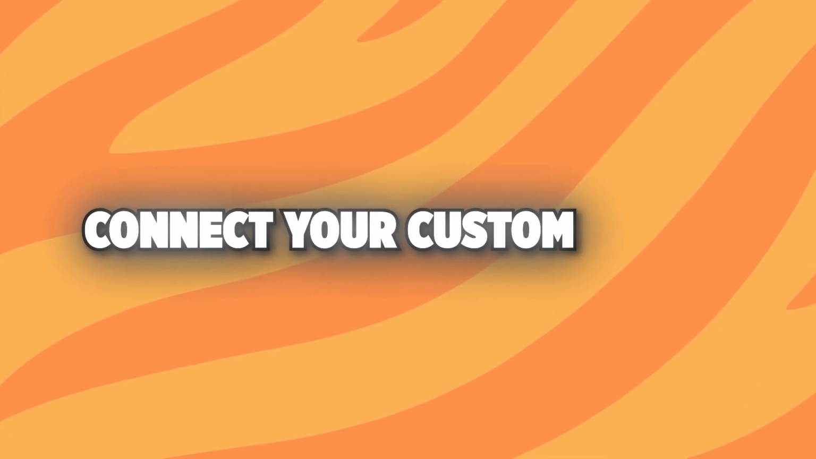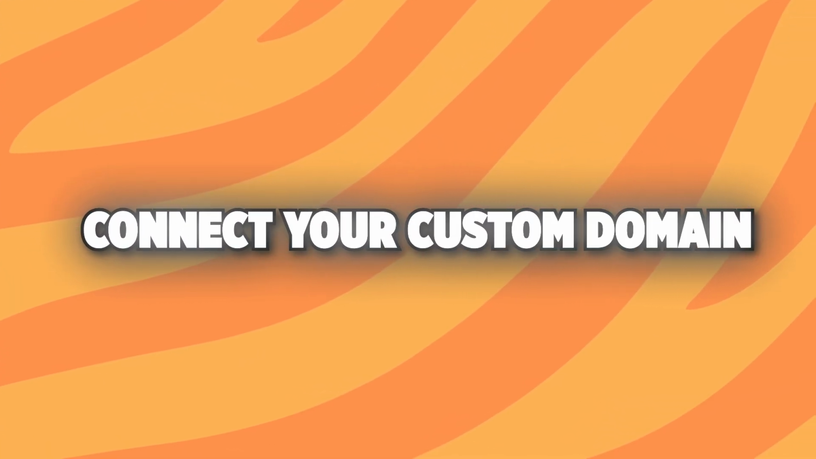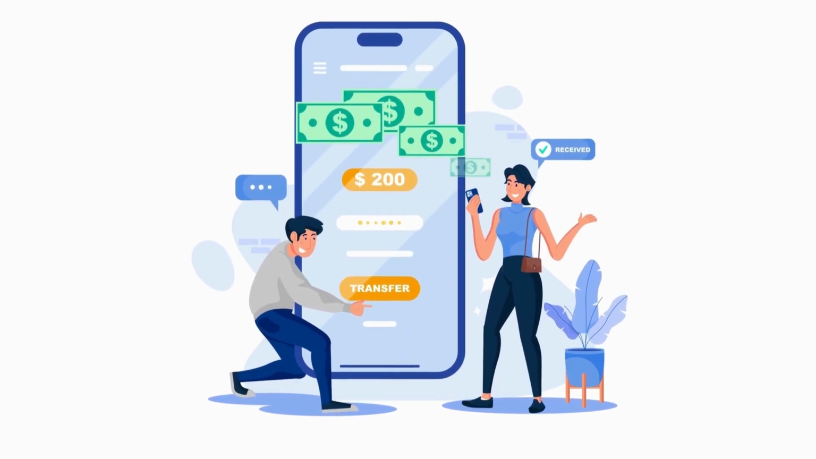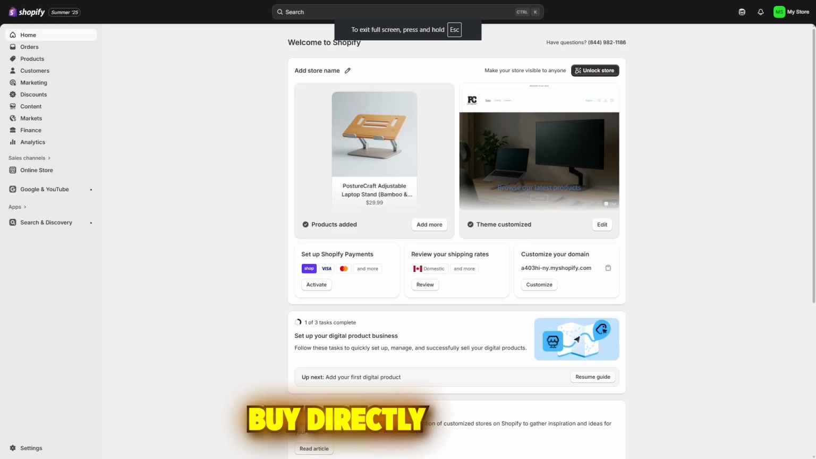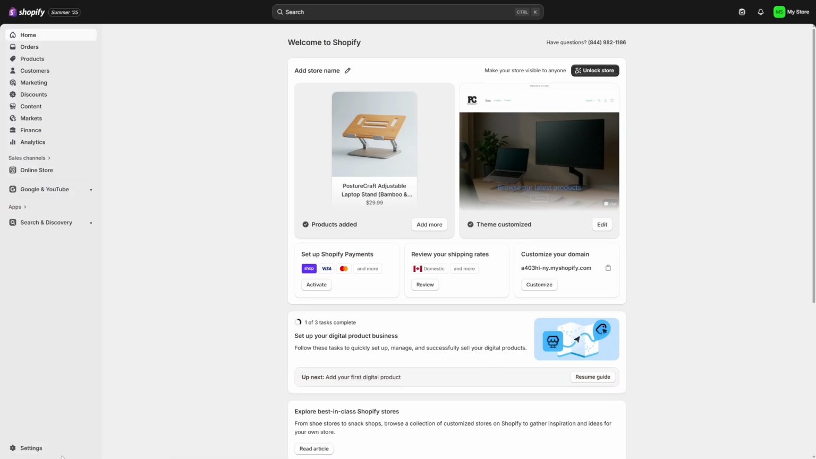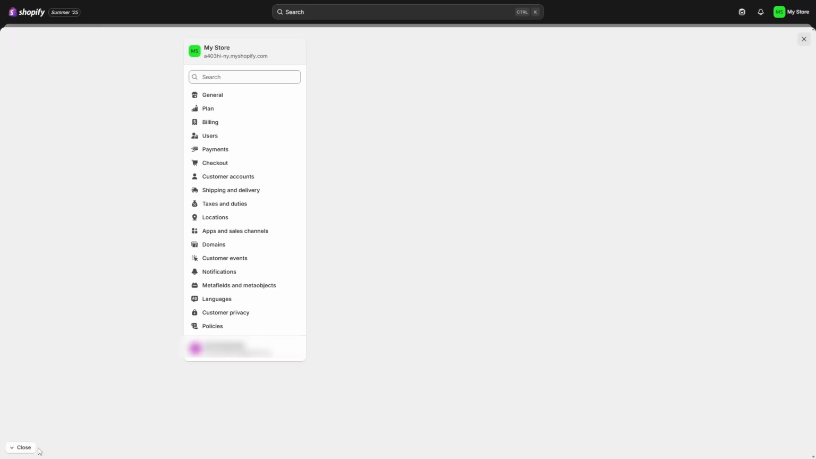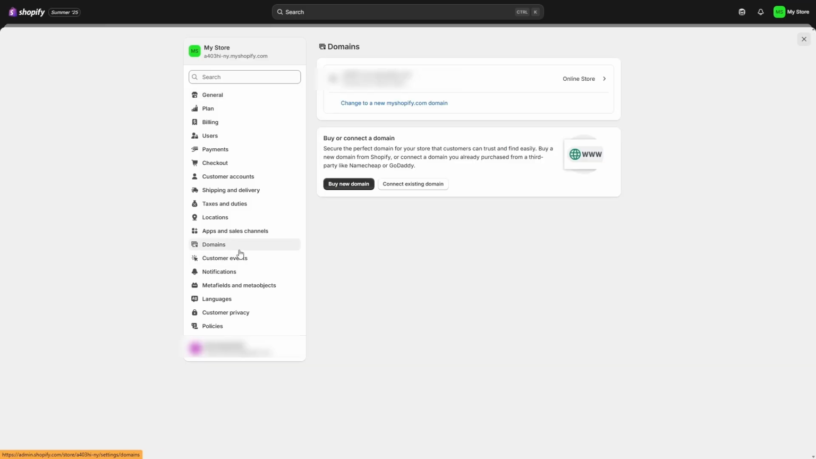We'll now go over connecting your custom domain on Shopify. To get a custom branded domain, you have 2 options. First option is to buy directly in Shopify. This is the simplest route, literally 30 seconds, with zero technical headaches. You head over to settings, domains, and you buy a new domain.